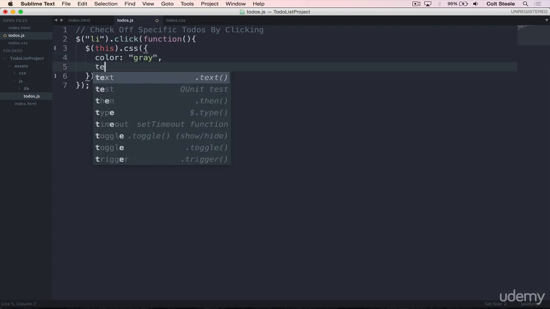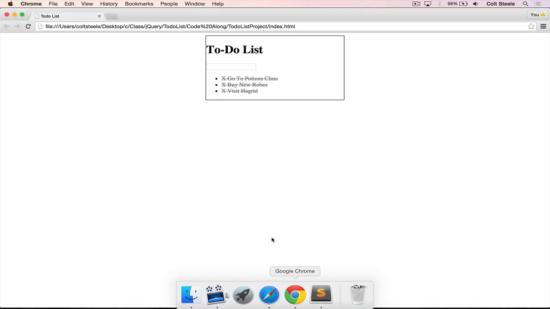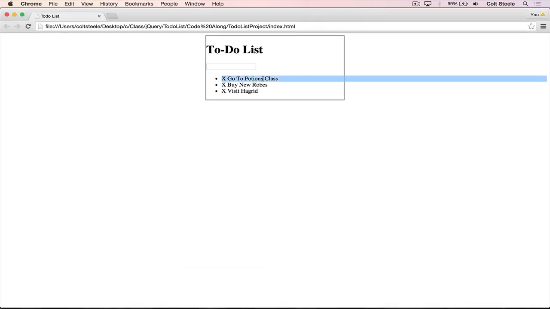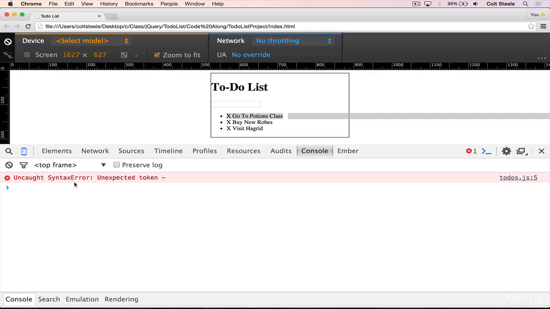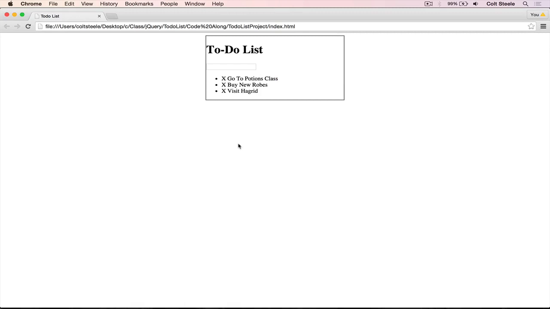comma. And this is a little tricky. If we do text-decoration in the object and set that to be line-through, and I save and refresh, you see nothing happens. And I actually get an error because in JavaScript, you can't have property names that have hyphens in them. So if we are using the syntax where we define an object, we need to use textDecoration camel case, which is always a little bit tricky. And if we refresh now, you can see that it finds that text decoration CSS property and it applies the line through and the gray color.